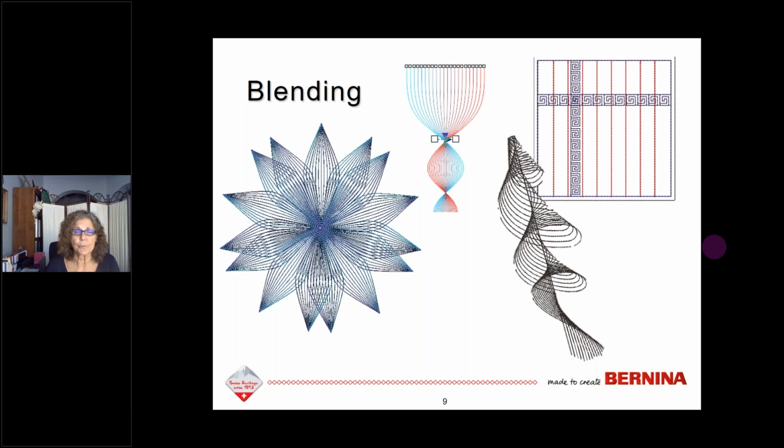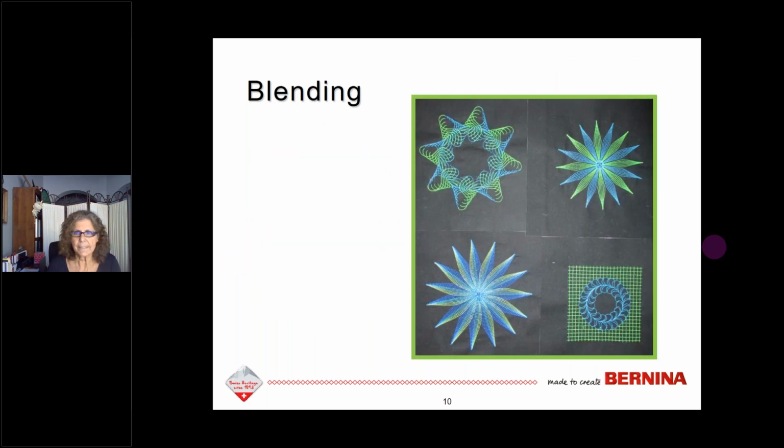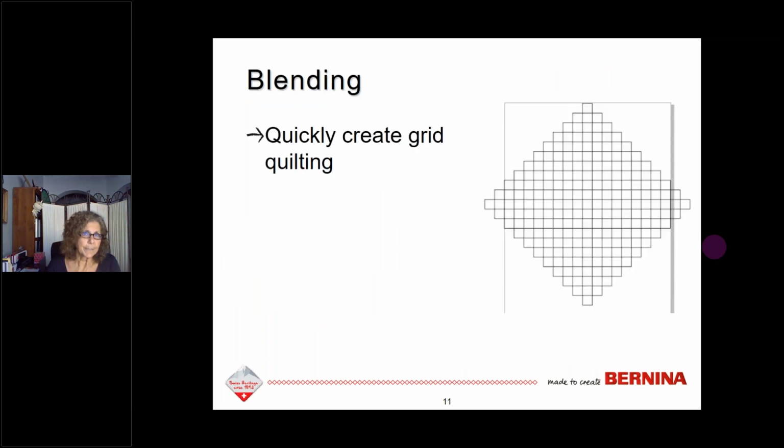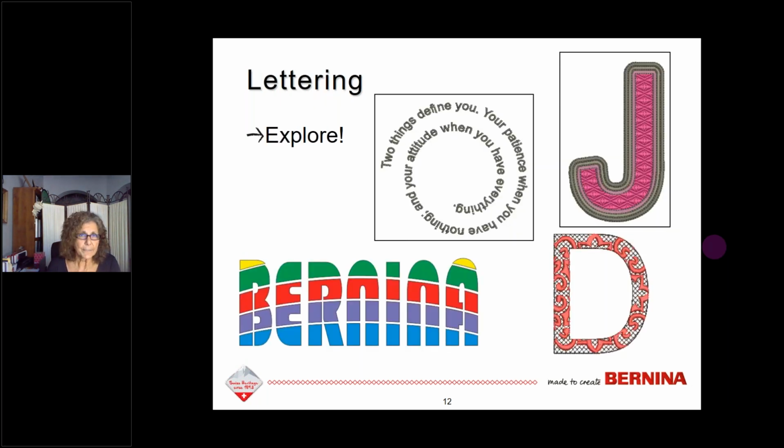You can just do so many things with the blending tool. And this is another project that has been created with the blending tool. Also with the blending tool, you can create grid quilting. And then there's all sorts of things that you can do with lettering as well.